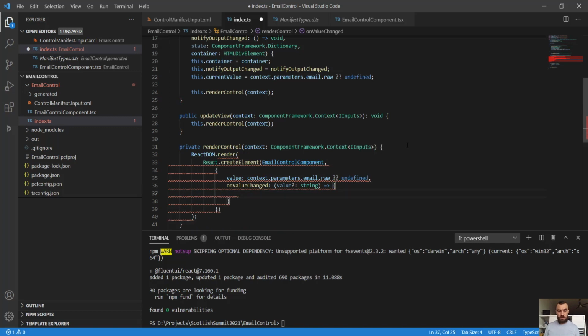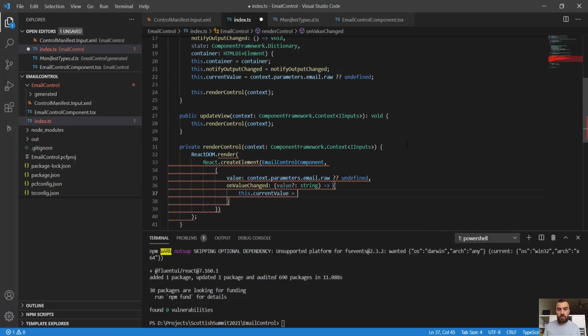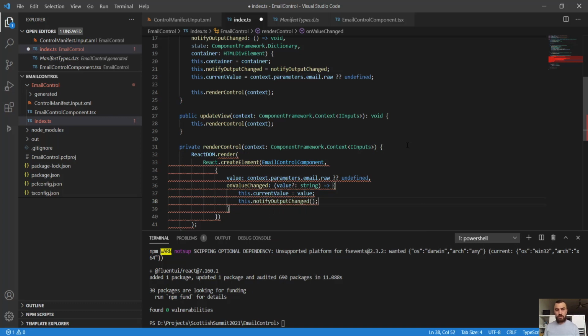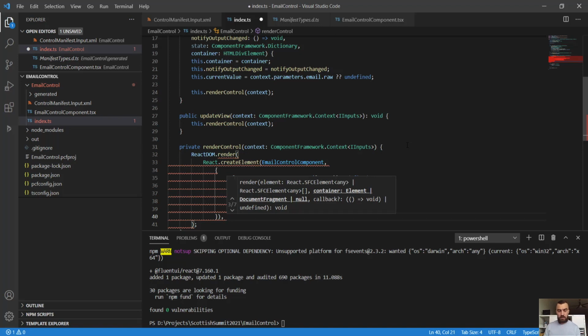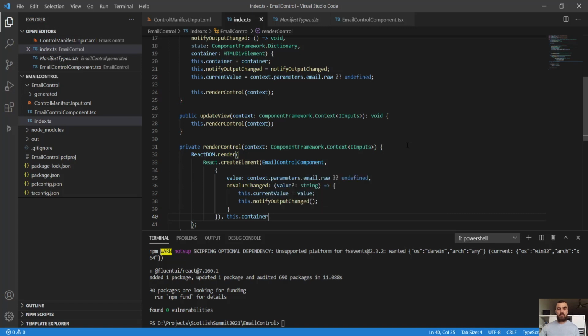So when this happens, I have to assign this current value to value, and I have to call this notify output changed. And as a second parameter, I have to pass the container, and in our case it's this dot container. Done. Let's test it. In order to test it, I'm just running the good old npm start command from the terminal.